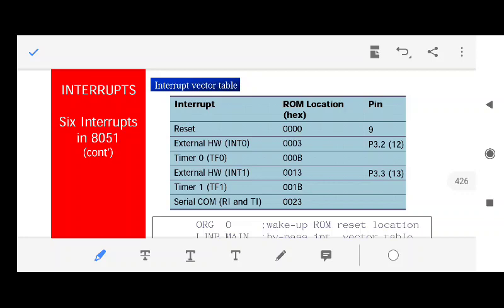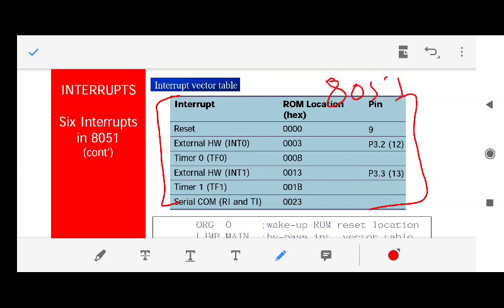Now for every interrupt you have a special program inside the memory. And how does the 8051 know where the interrupt service routine for a particular interrupt is stored? That is known by the 8051 with the help of an interrupt vector table. This is an interrupt vector table. It is stored inside the 8051 memory. During the programming I'll teach you where and how it is stored. Fine.